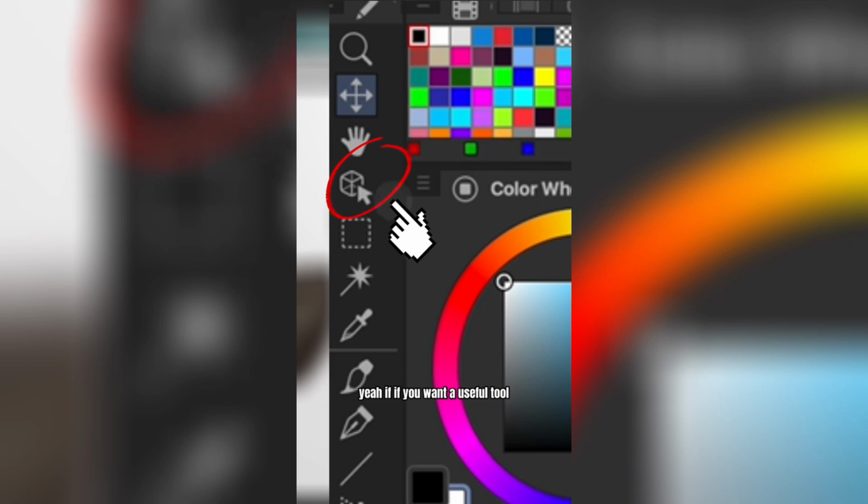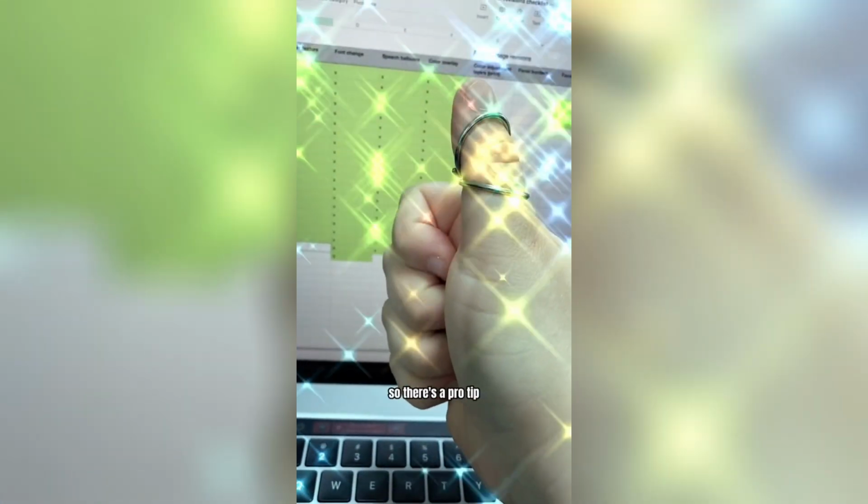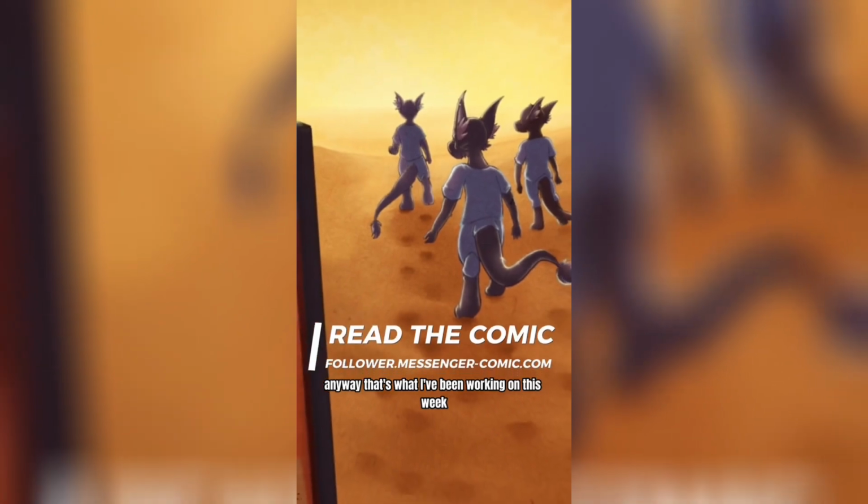Anyway, yeah, if you want a useful tool, use this thing, and you can select any layer, and it will jump straight to that layer, so there's a pro tip. Anyway, that's what I've been working on this week.